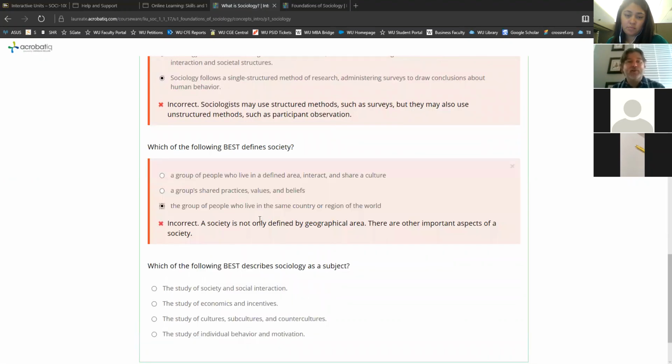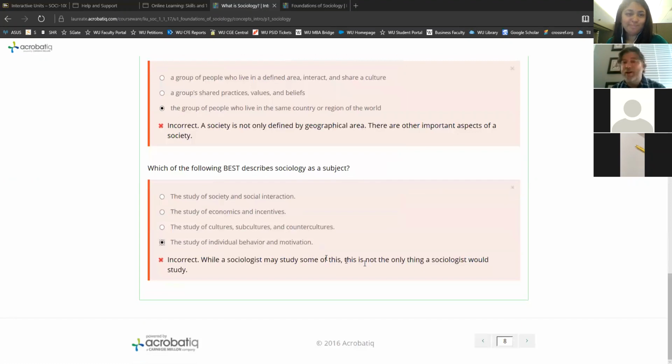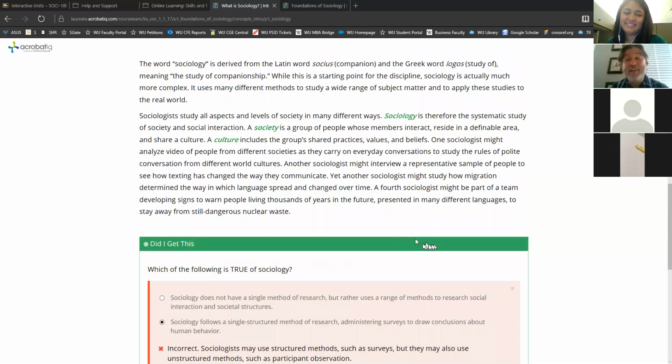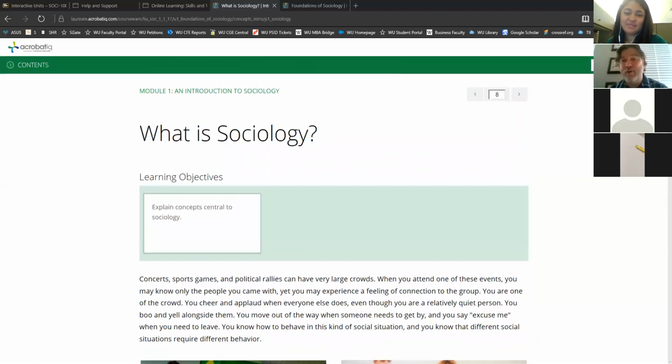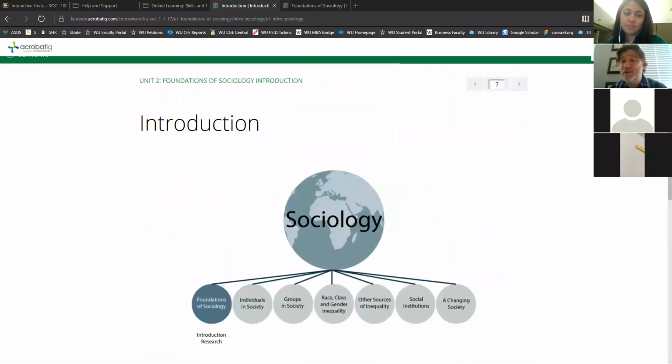I go to the next question. Same thing, I got it wrong. The next one, and yeah, I got that one wrong too. So I'm 0 for 3. Darn. That tells me I probably want to reread things. So I can go back up here, go back to where I started on page 7, and go through that reading again and see what it is I missed.